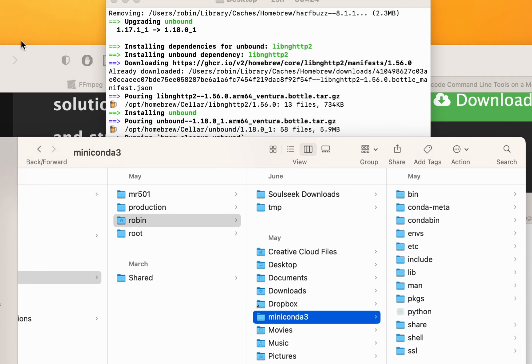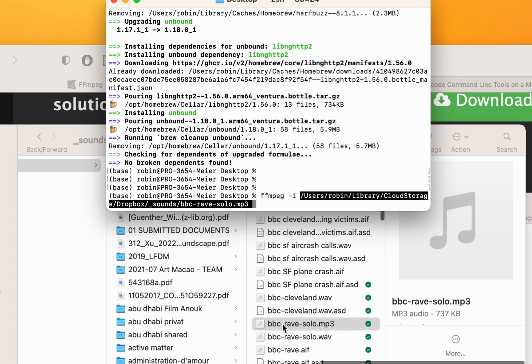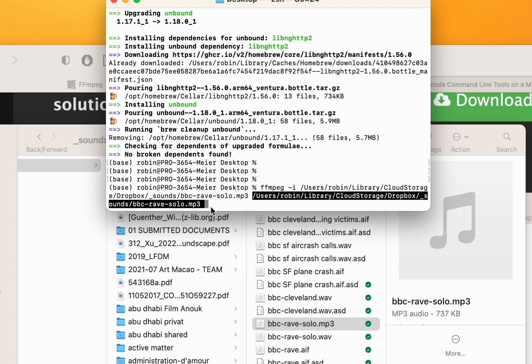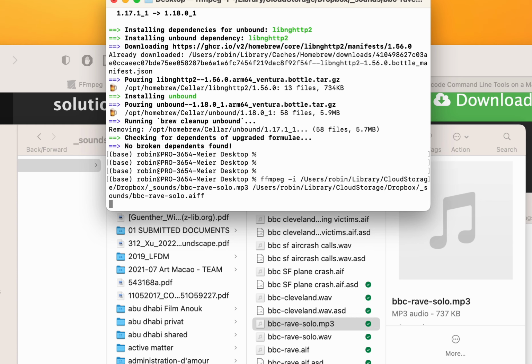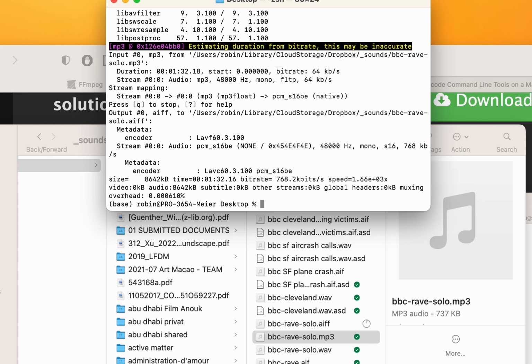I just drag this file in here and I get this whole path, and that's my input file. Now I just drag it in once more, and I change the ending of this file to the format I want. Let's call it AIFF, because I already have the WAV file. And here we go.